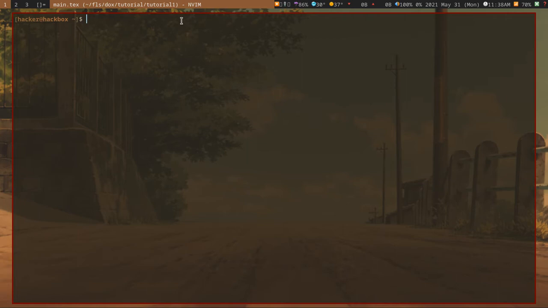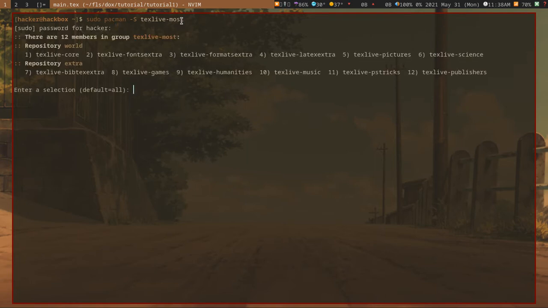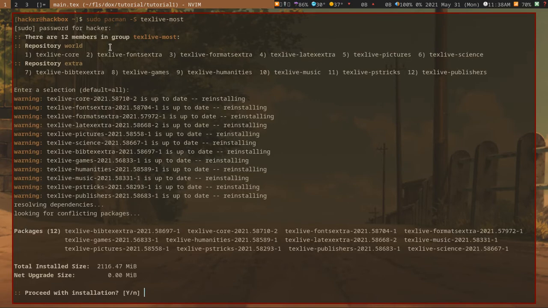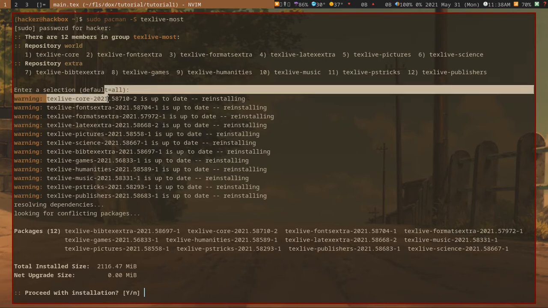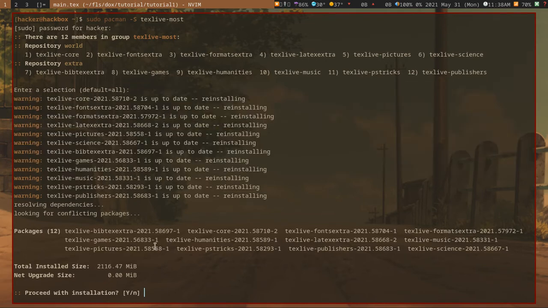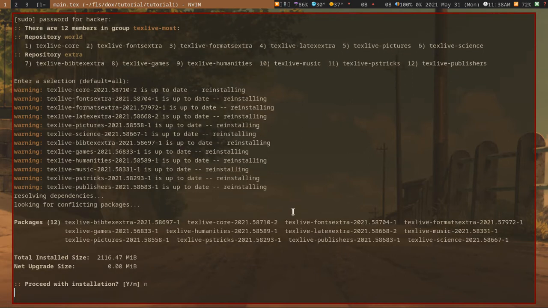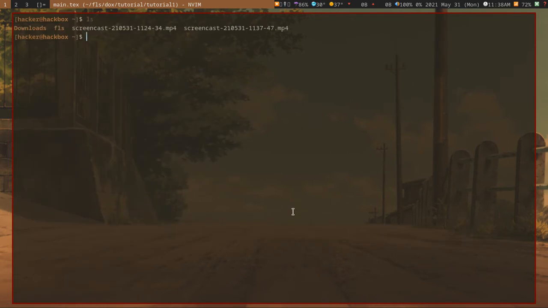If you are on Arch Linux or Arch Linux based distributions, as I am, you can just type sudo pacman -S texlive-most. If you hit enter, as you can see, I am already up to date with all the installation, and this is a very big download. So this is only for the first time.